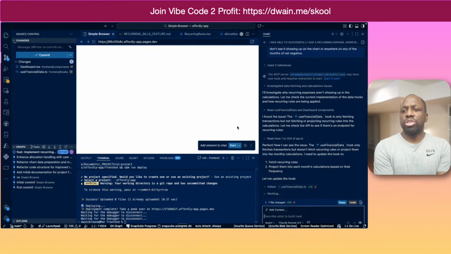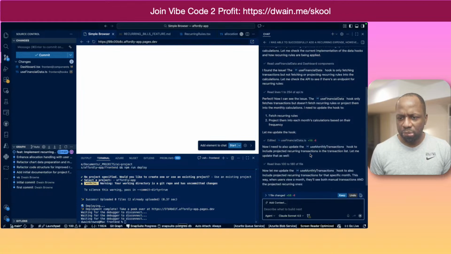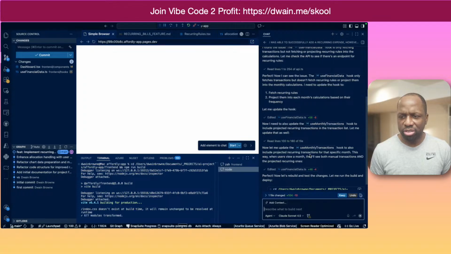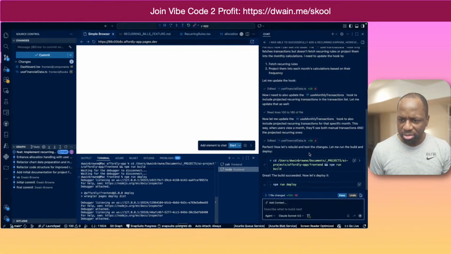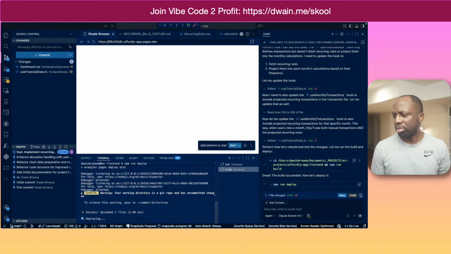So I'll investigate why the recurring expenses aren't showing up in the calculations. Let me double check. I see the issue. The use financial hook only fetches transactions, but doesn't fetch recurring projections. In the monthly calculation, I need to update the hook. Now I need to also update the monthly transactions hook to include the recurring. Now let me update the monthly transactions. Yeah, perfect. Okay, perfect.